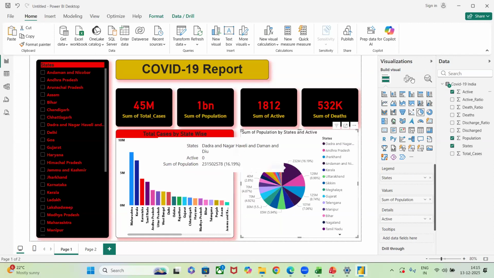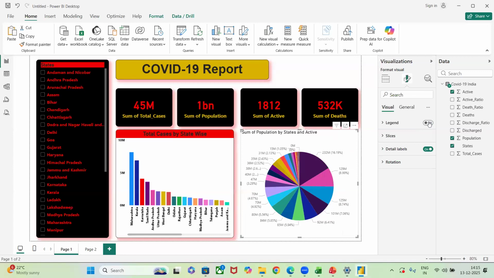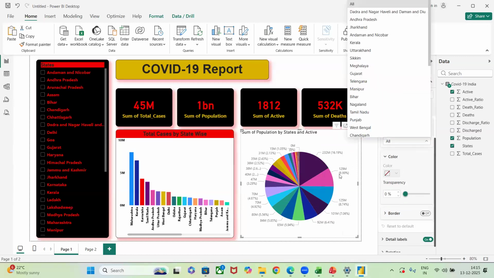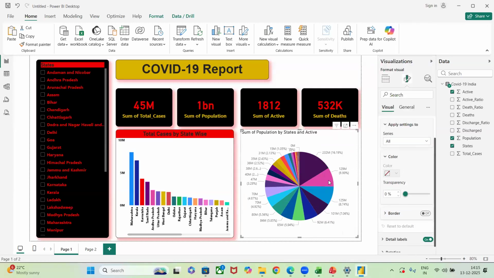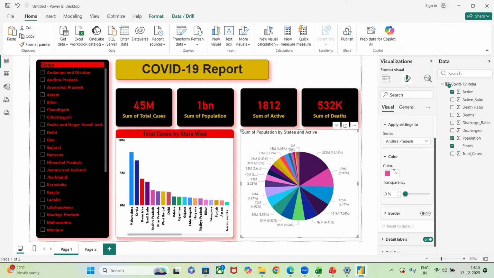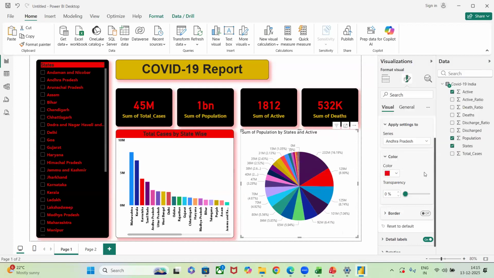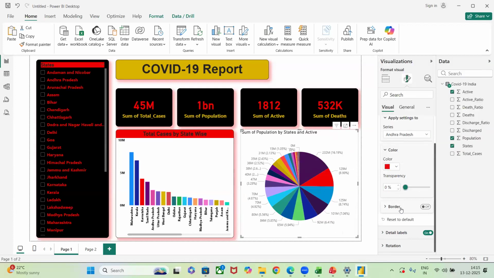Let's do the formatting. Go to the format of visual. Again, if you do not need the legend, you can close it. Coming to the slices, if you want to change the color of the slices, you can. Suppose I do not need this pink color here. This pink color is basically for Andhra Pradesh. I do not need it, so I can replace this Andhra Pradesh color with the red one. Fine. So like this, you can change it as well.